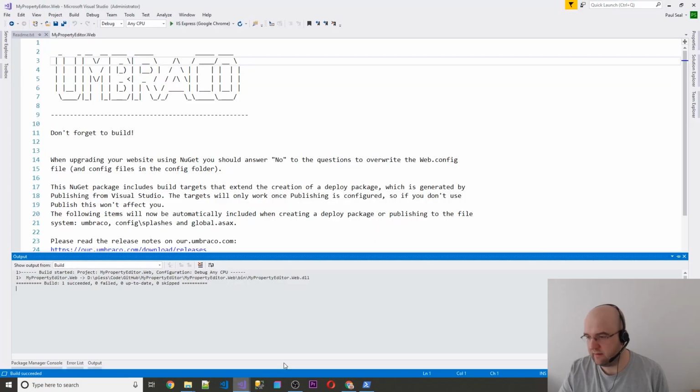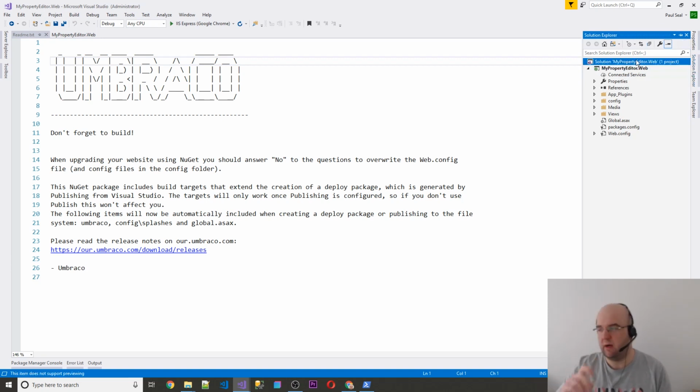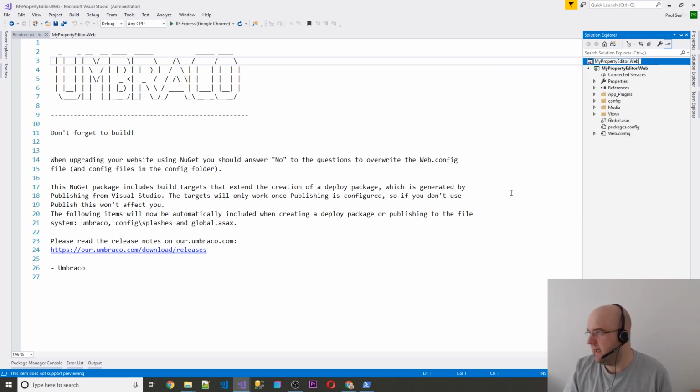So we want to go back to my property editor, and we want to rename the solution. At first I called the solution mypropertyeditor.web. That was mainly because I wanted the namespaces to be right with the web project that I was adding. But now, just quickly and easily, I'm going to right click on the solution and rename it to my property editor. I always do this to take off the .web.